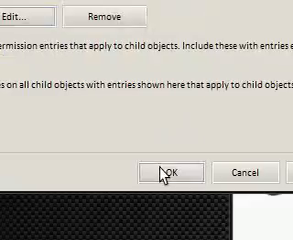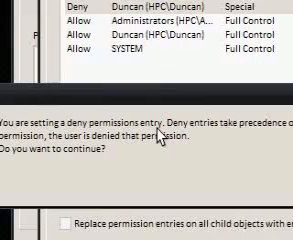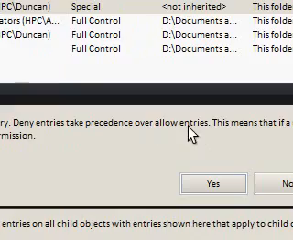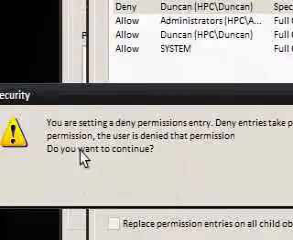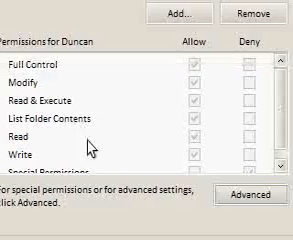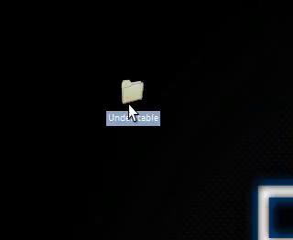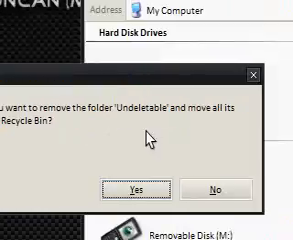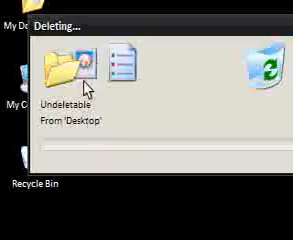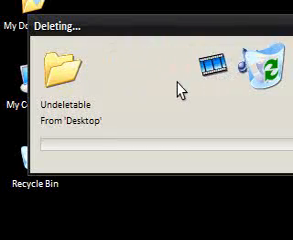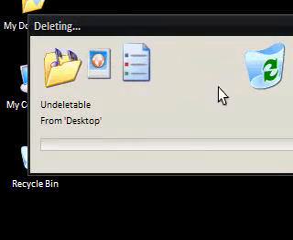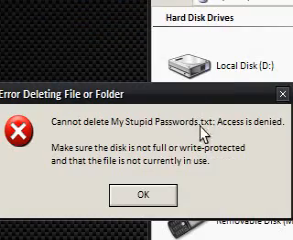Click OK. It says you are setting a deny permissions entry. Deny entries take precedence over allow entries. That means that you can't delete your file, which you want to do in the first place. Do you want to continue? Yes. And click OK. Now what I'm going to do is try and delete it. Are you sure you want to remove the folder undeletable? Yes. It's trying to delete it, and it's struggling. Cannot delete my stupid passwords.txt.